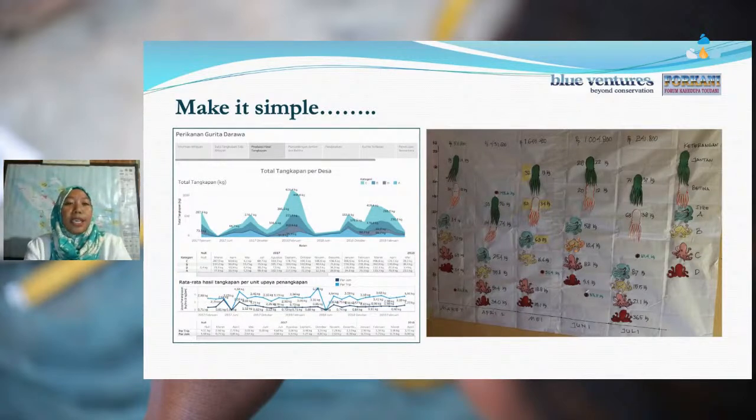Fishers think that it's so complicated. Even for us in Forkani, it's such complicated data. So we try to change the data to make it simpler for the community to understand what they have. Do they need to change something, or is something changing in their fisheries? That's why we changed from the complicated data to a simplified version, to make it easy for the community to understand what they have. Do they need to change something or not?